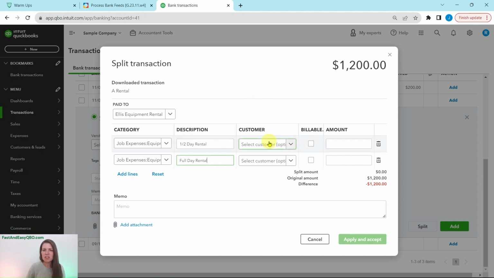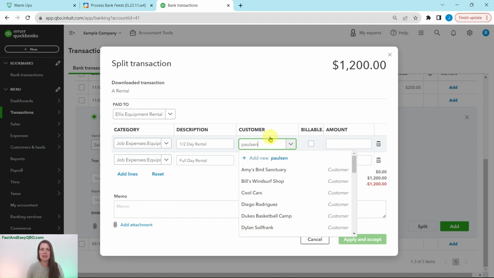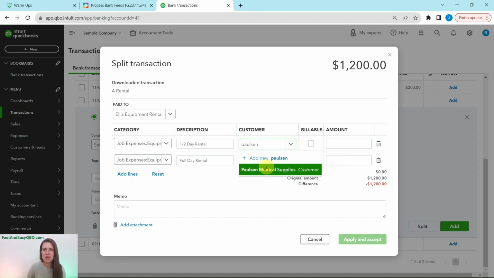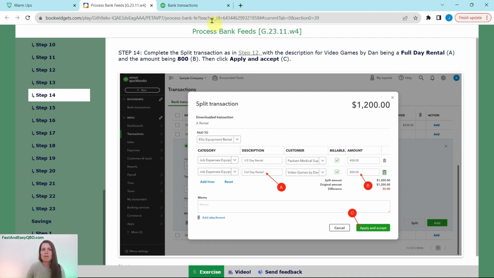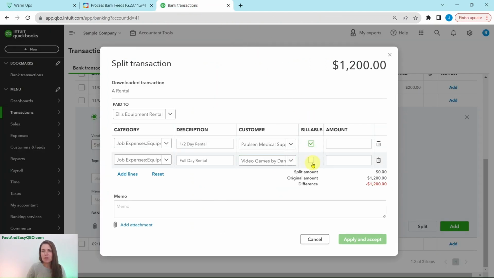And again, the customer for this first one was Paulson Medical Supplies. So click or type in their name. And then the other one was for Video Games by Dan. And then again, this is billable, so we need to make sure that they are both marked as billable. And then the one for the full day for Video Games by Dan, that one is going to be $800. So click on the billable here for both of them. $800 for Video Games by Dan. And as you can see, when you hit the tab key after you do the 800, you will notice here that there is a difference of 400. So you know that the remaining part of that transaction is 400 for Paulson.